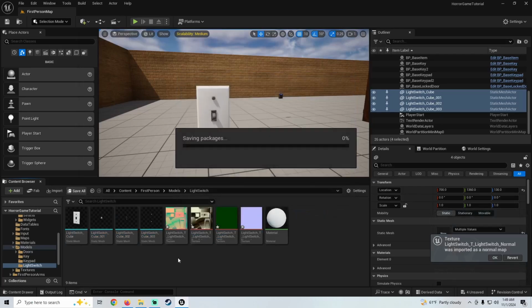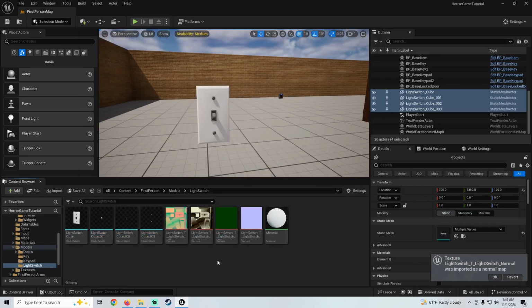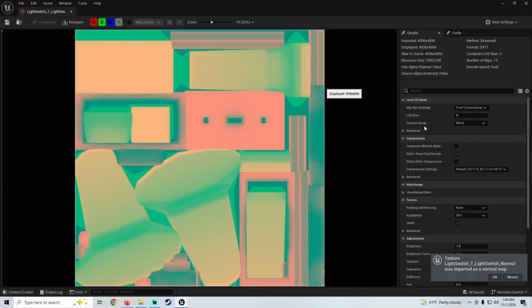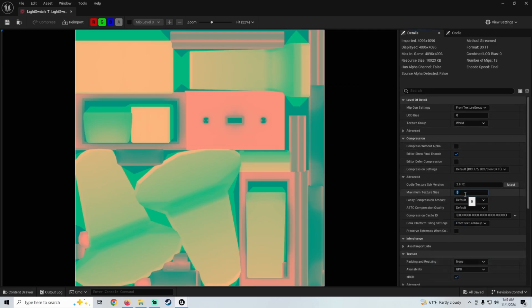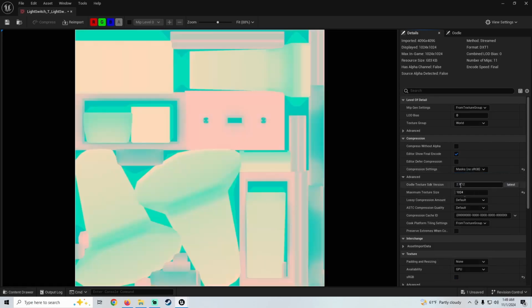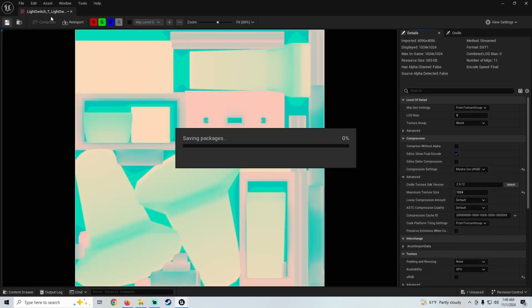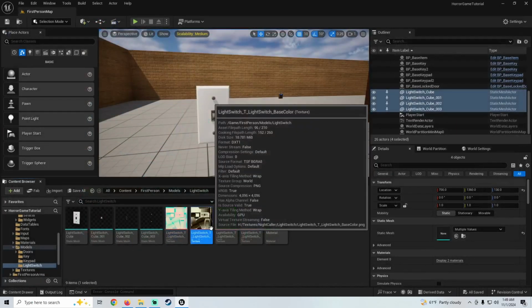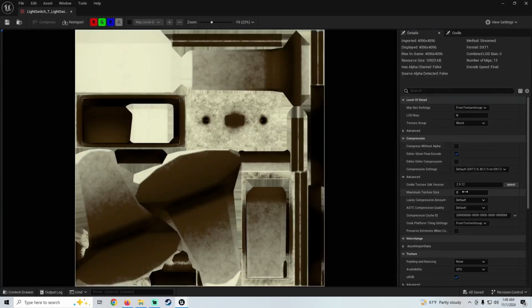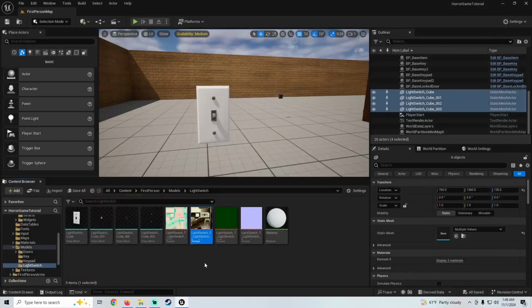And same as always, we need to change some settings on these textures. So I'm going to open this guy up, the ARH. And we're going to make this 1024. We're also going to change compression settings to masks. Save that guy and close it. Then we're going to go into the base color here, and I'm going to make this 2048. Save that guy, close it.